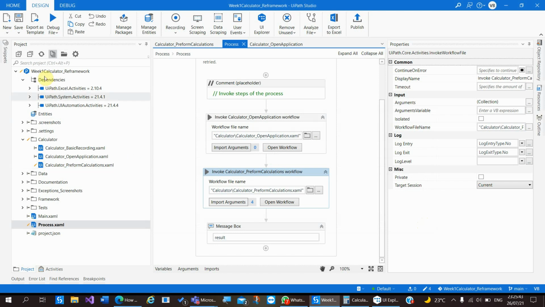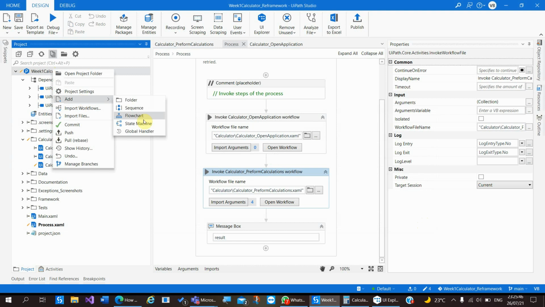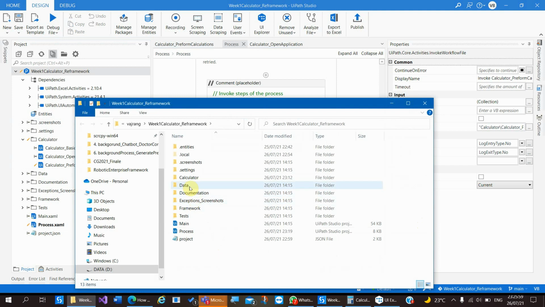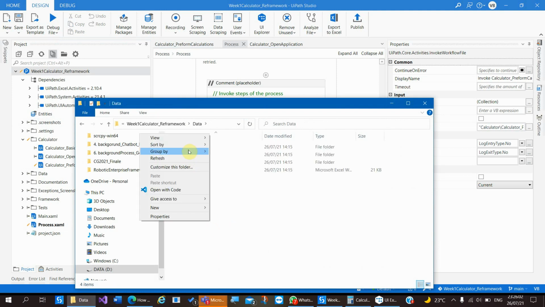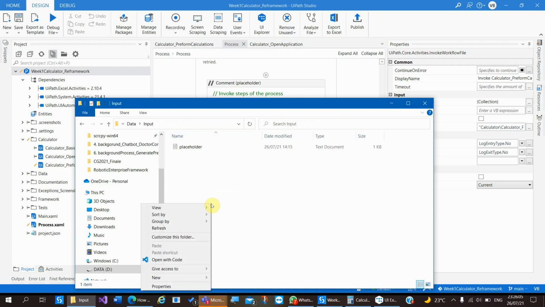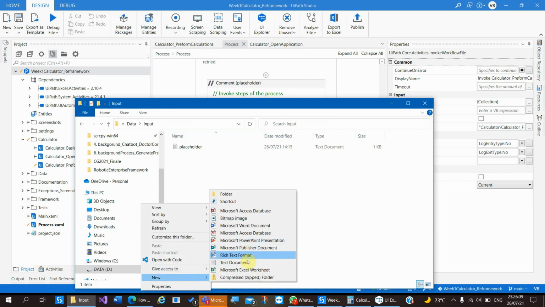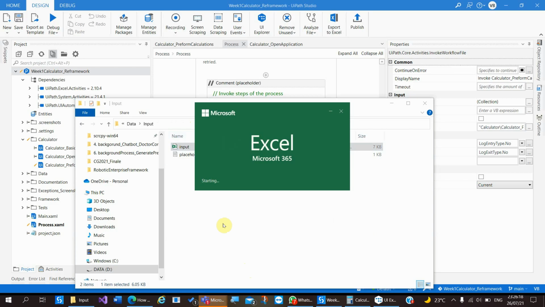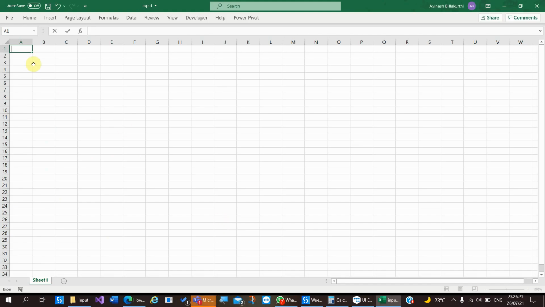For example, if I have an Excel file here, see how the complexity of this particular code, or the level of this particular flow, will increase as we continue. So all I'm doing is, in the data folder, in the input, I will create a new Excel file. This is the input file, and in this file I will give multiple values: first, second, operand. This is what I want.